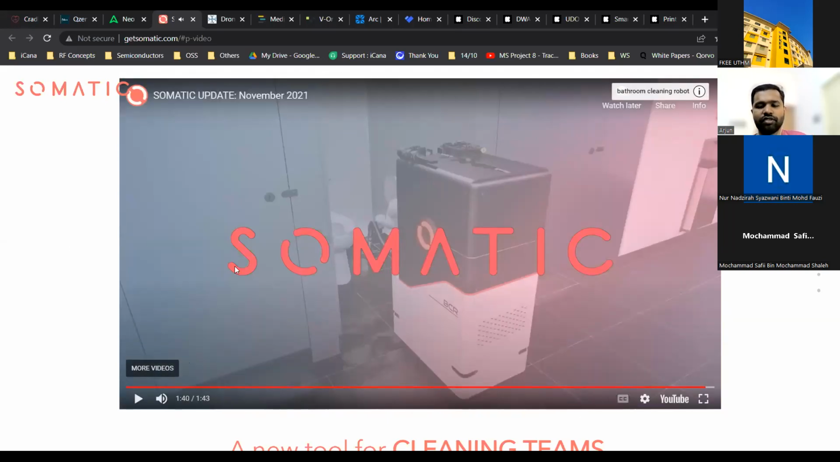So you can see that this robot is capable of even opening the door, right? See how sophisticated these products are. It can automatically open the door, go inside, clean it, and come out. So this is how technology is helping to come up with new products and new business models.